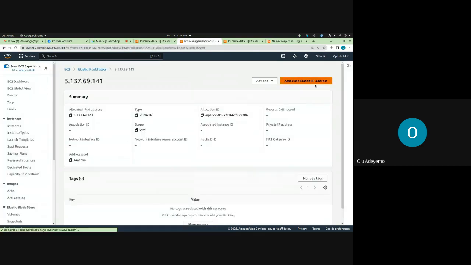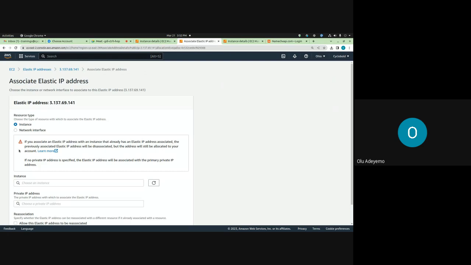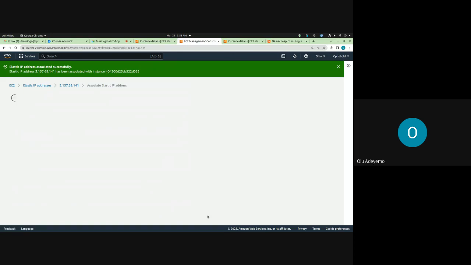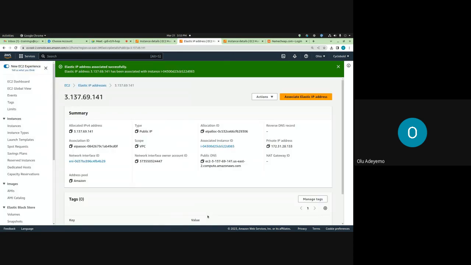I'll click on associate IP address, and we need to associate by instance, and we need to search for that instance. As you can see, the instance that we have running, and I will just click on associate, and that's all we need to do. So now we have associated the IP address. You can look at it here: elastic IP address associated successfully.